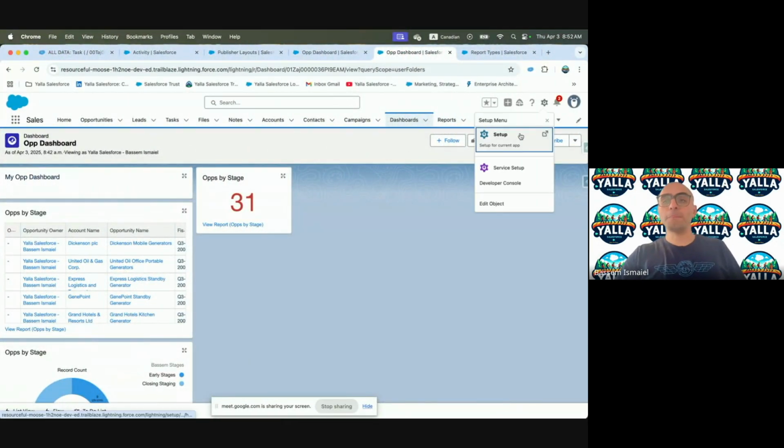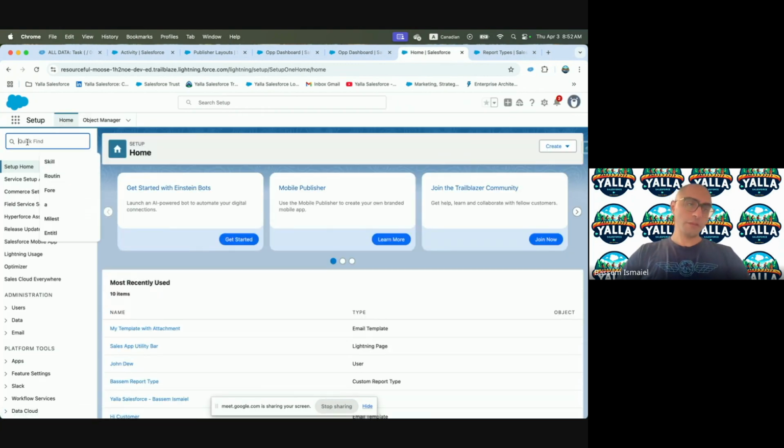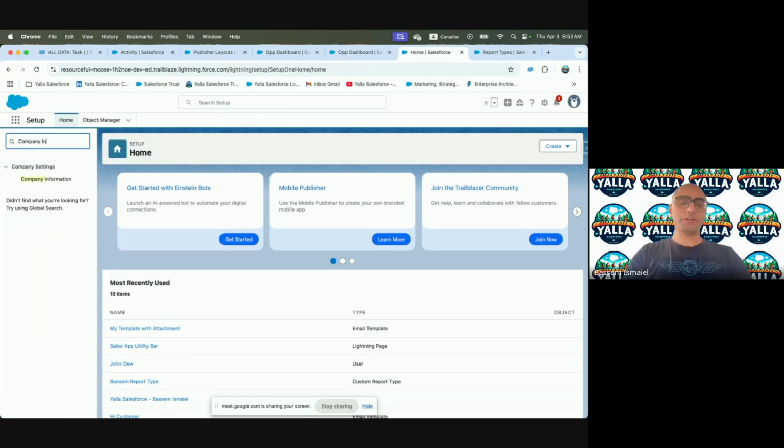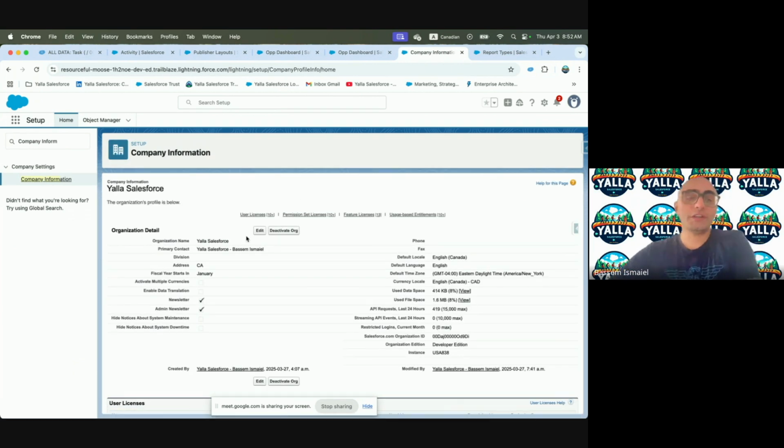From the setup, company information will show you all of this information, showing the organization name and who the primary contact is. One of the most important things that you will need down the road is the org ID. For every org within Salesforce, there is an org ID. This is a critical piece of information when you have a support case with Salesforce. The very first question is, which org? So this is the org ID. You can get it from company information.